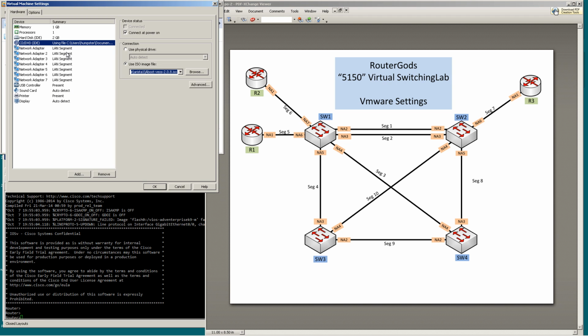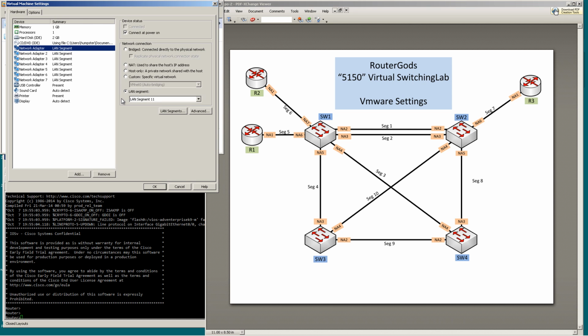Switch 3 is going to seem really easy. We just click on any of the settings. Let's take a look here. We got network adapter 1 is our LAN segment 11. That's our jail one. Network adapter 2 is LAN segment 9. Network adapter 3, LAN segment 4. Network adapter 4 is LAN segment 10.